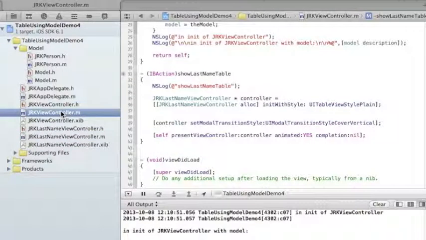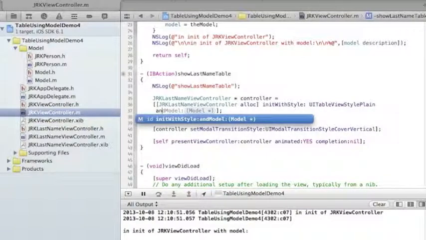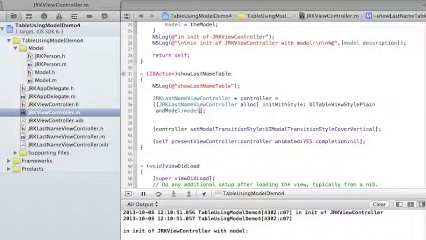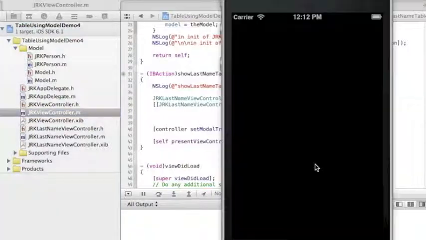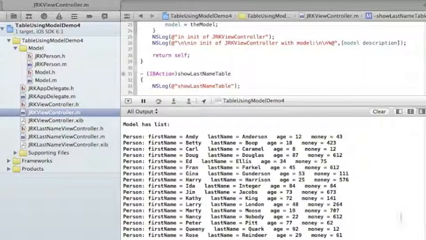So let's go back. Here it is in JRK view controller, init with style. We need to add this new parameter, and there it is. And what's the name of it? Oh yes, model, because we always use the same name. No confusion there. All right. So now if we try to run it, it should call that other init method and get new values down here in our NSLog. Is that true?